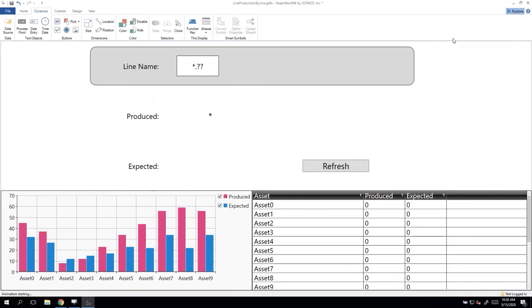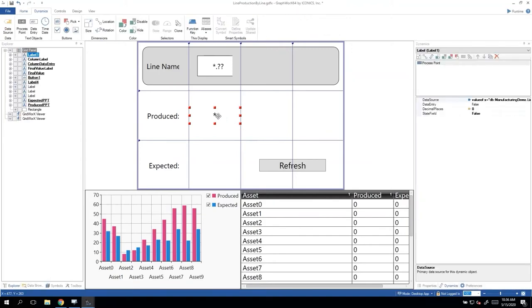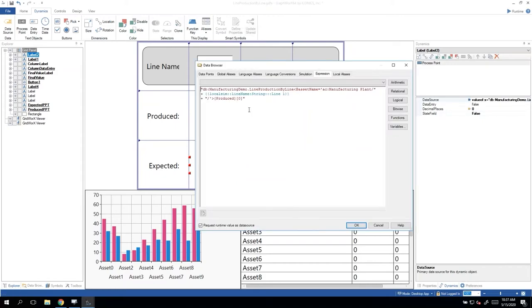Okay, go into runtime. It's still showing the value of line one, as we can see in the tooltip. But now if I change this to line two, now it's showing me the produced numbers for line two. And if we look at the tooltip, we can see that the name of the point has changed. I change line three, now we get the line three value. I can go into configure mode, duplicate this tag, and put it in the expected area here. We're going to edit our data source, and instead of the produced column, we want the expected column.